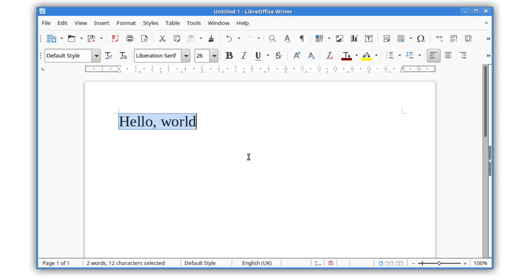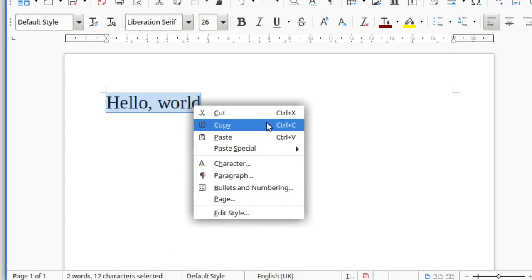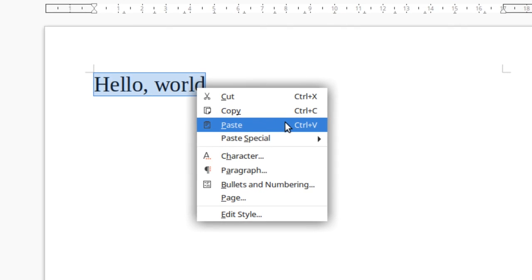LibreOffice 5.3 is full of new features and updates that can be used across the suite. Keyboard shortcuts can now be displayed in context menus and are enabled by default on Windows and Linux.